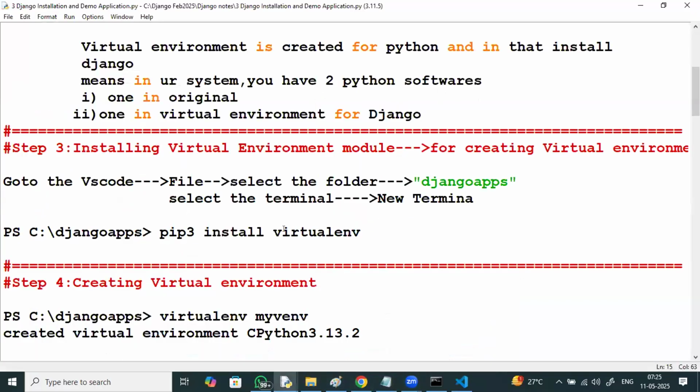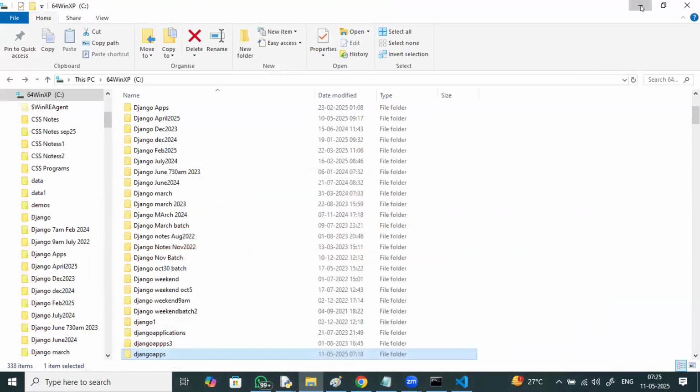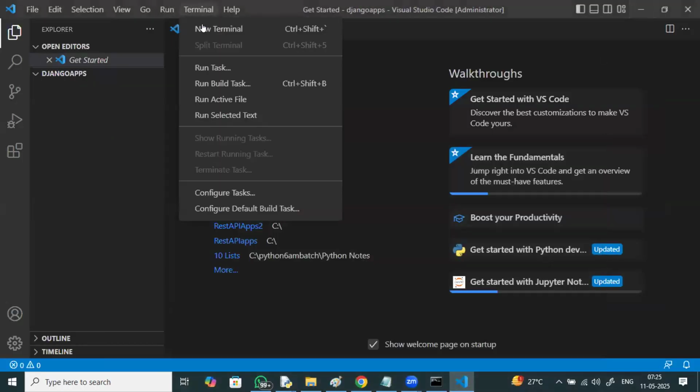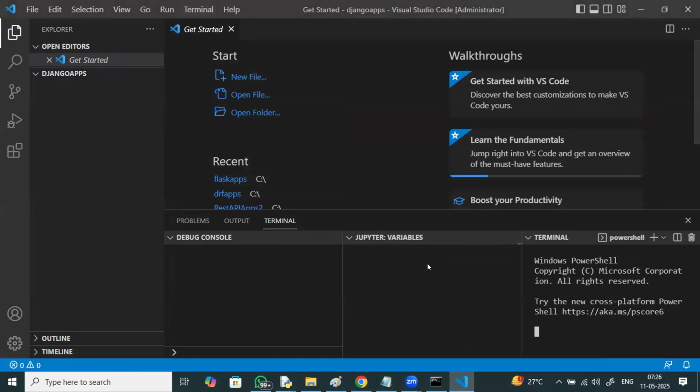Check with this. Select the terminal, new terminal, pip3 install virtualenv. Now just observe here, right? Terminal is there. New terminal is there. Terminal, new terminal, you will be getting this.